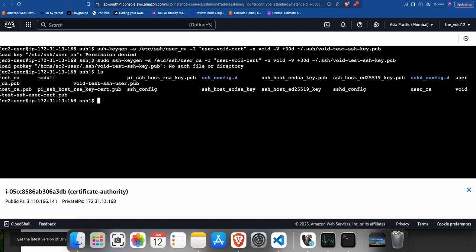While creating the certificate, this is the main advantage of certificates over key based authentication. You can see that we are fixing a lot more parameters here, like plus 30d, which is valid for 30 days, and then minus n void is the name of the principal. That means he has to be the user void to use the certificate. We get all this flexibility when we use certificate based authentication.